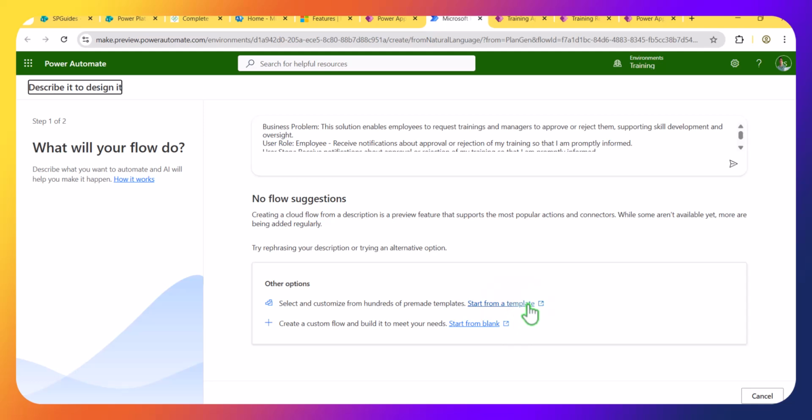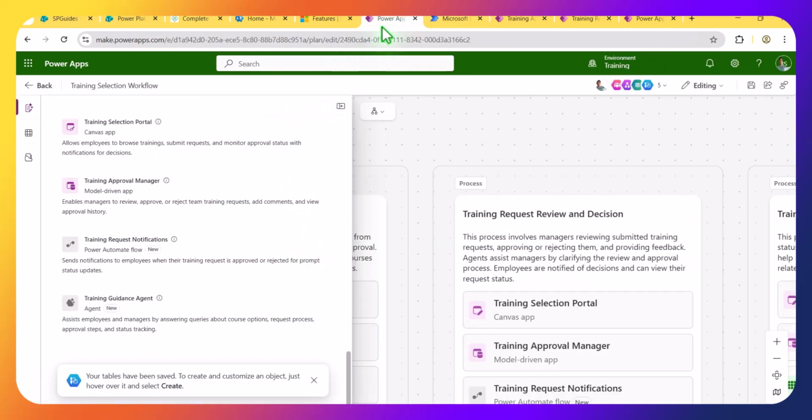And you can see here it is telling us that you can start from a template or start from a blank. However, how we can do a flow, right? So that is what it is telling us to do. So for now, this is not possible, right? Because this is not fully completed. But let's go to our training request agent, right? So once I click on this, you can see here it is opening copilotstudio.microsoft.com.